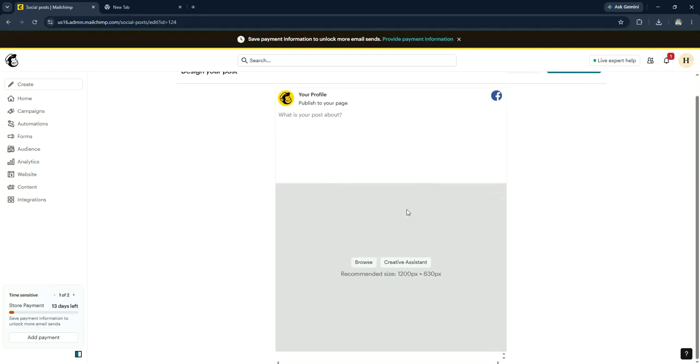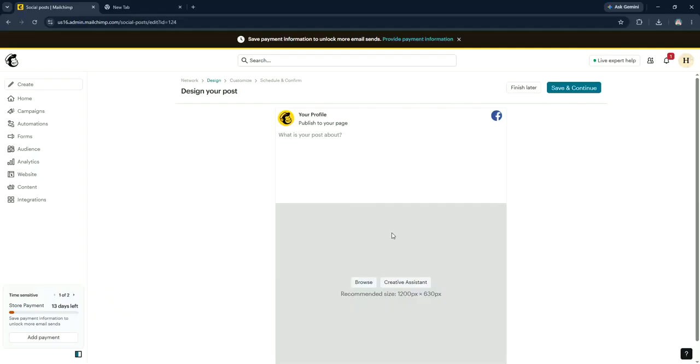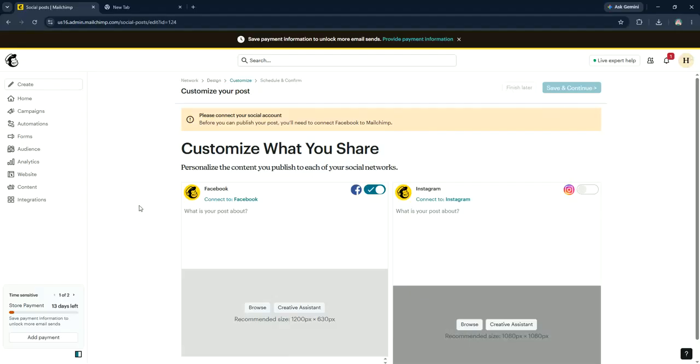After setting your audience, it's time to design your ad. You can either use the built-in Mailchimp design tools or upload your own images and text. Remember to keep your visuals engaging and your message clear. Once your ad is designed, set your budget and schedule.